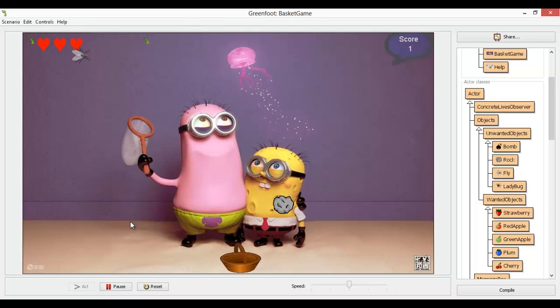So as you can see, I'm collecting only the wanted objects. Now the wanted objects are strawberry, red apple, green apple, plum and cherry. So you have to only collect these wanted objects. If you collect any unwanted objects, your life will be decreased by 1. And when you collect 3 unwanted objects, the game will be over.